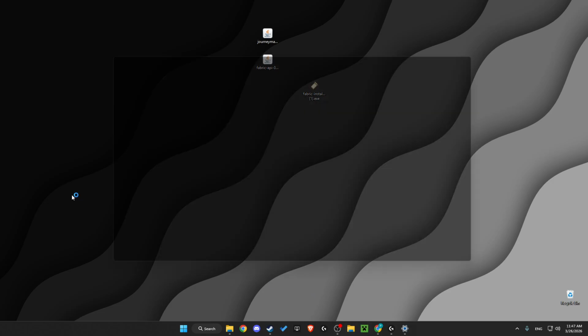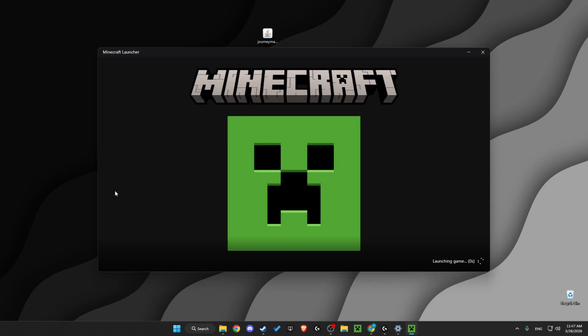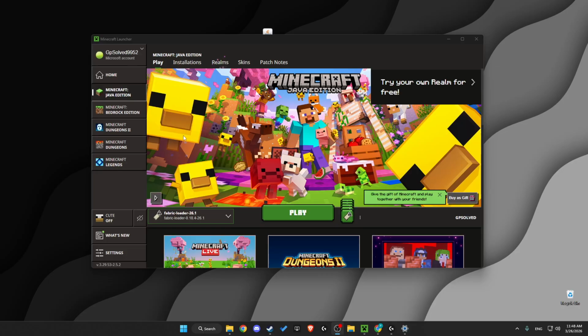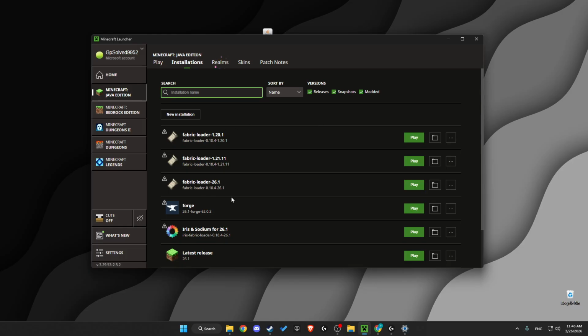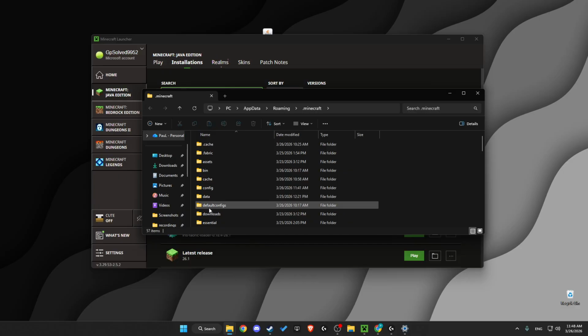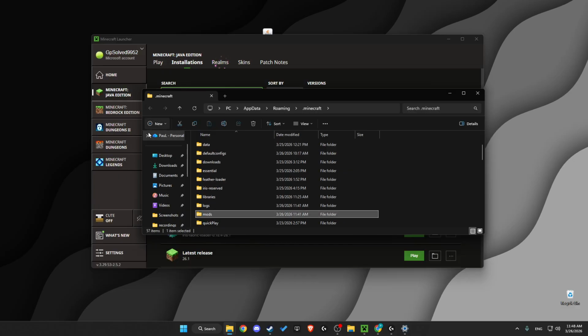Then you need to open up Minecraft Launcher and wait until it loads up. Then you need to go to Minecraft Java, installations, and then look for Fabric Loader 26.1, press on the folder. Then you need to go to the mods folder here. If you don't see the mods folder, just press new and name it mods.